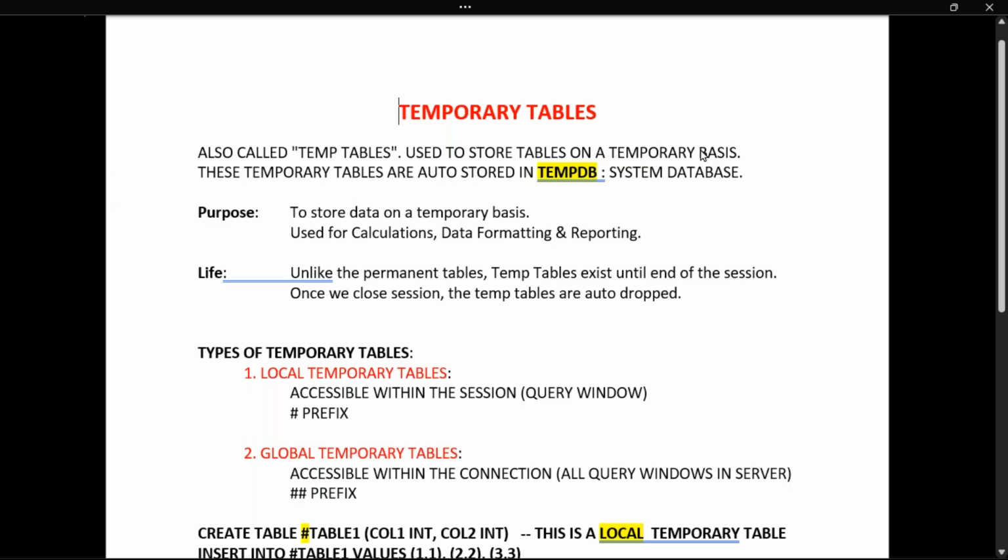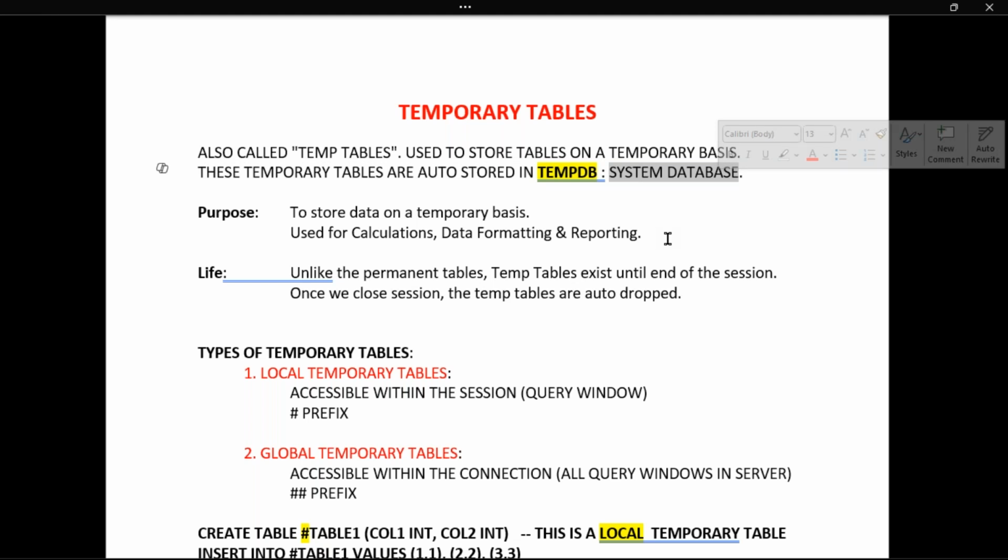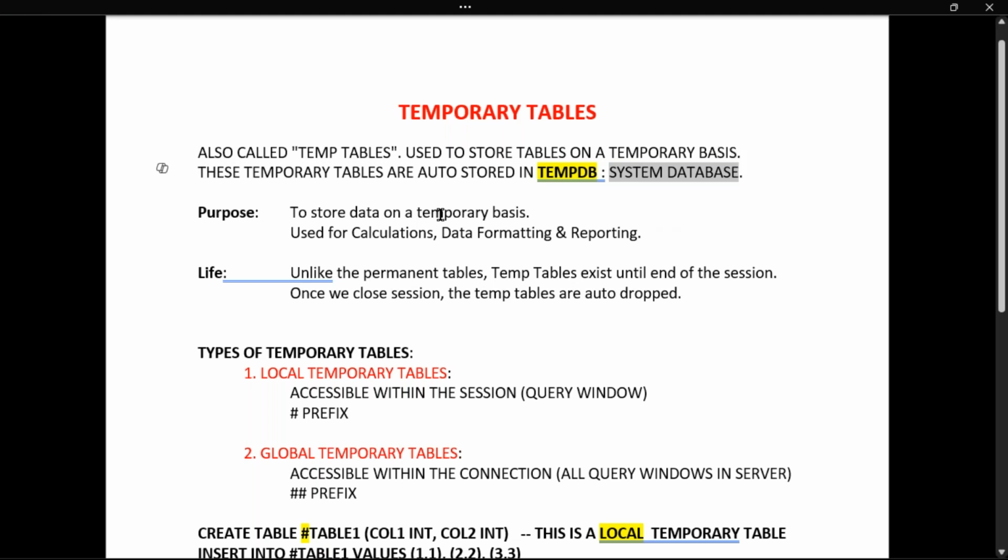Let's get started now. Temporary tables, on my screen now, also called temp tables, to store tables on a temporary basis. These temporary tables are stored in TempDB, one of the system databases. For what? Just like our maths exam: temporary calculations, formatting, reporting.